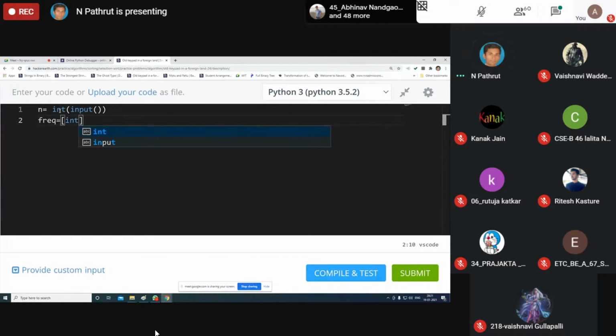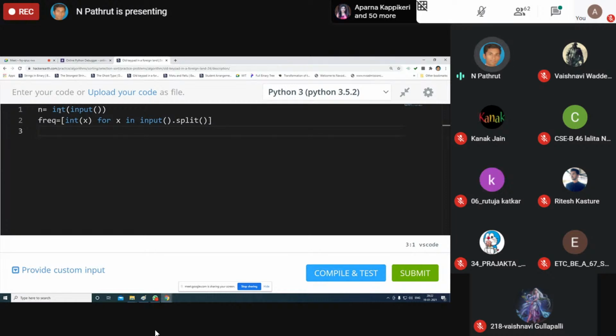In that, individual x should be converted into integer for x in the input that I am expecting from the user, which should be split, only for the integer purpose. Whatever input the user has provided, I am converting each element into an integer and keeping it in the frequency array. Okay, next, this part is done.